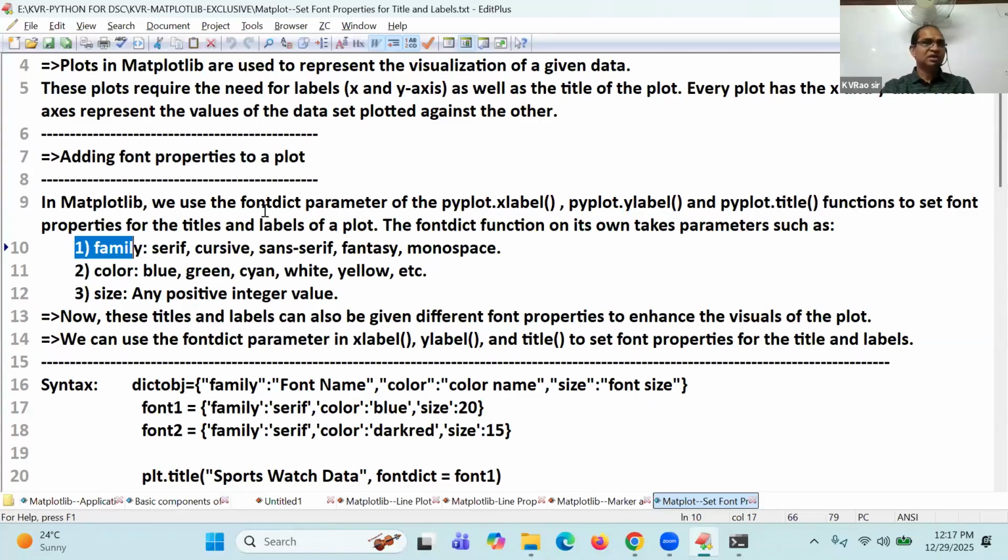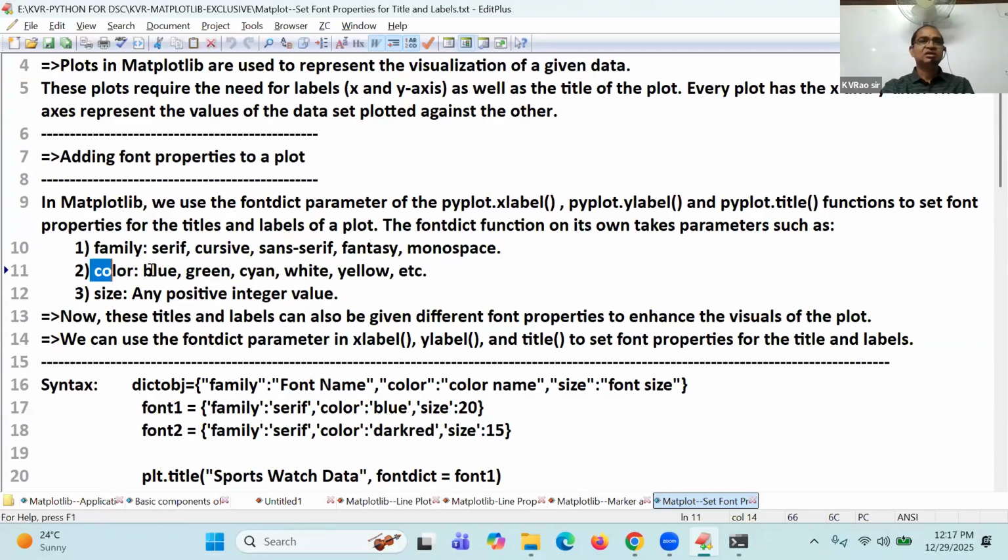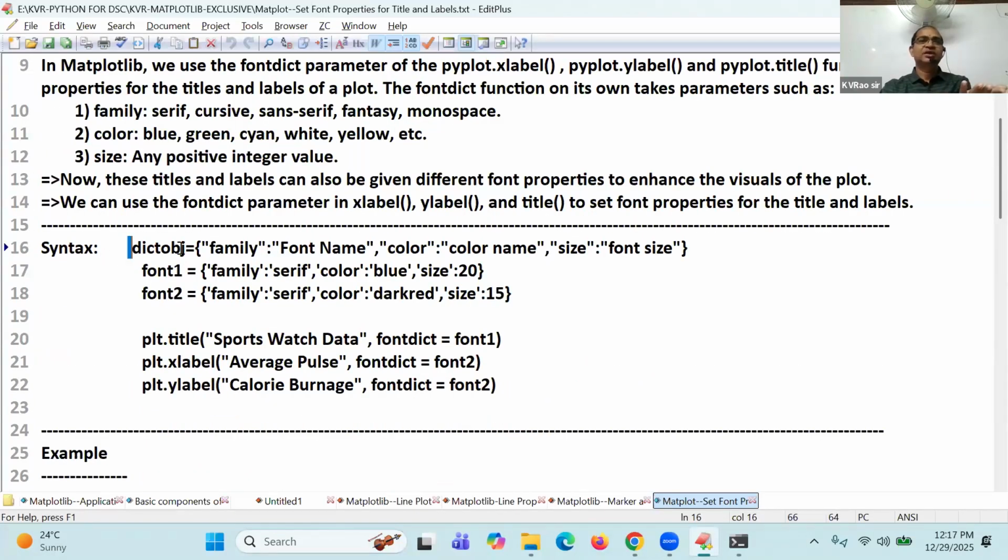What is the first parameter in fontdict? Family. Family is nothing but the font name. Next, color, that is the color of the font. Size, any positive integer value. Can I show you that? Come on. Syntax: dict obj is equal to family. First parameter, font name.